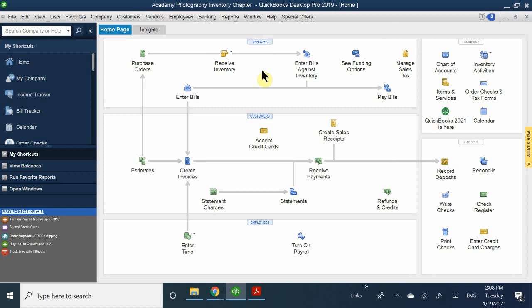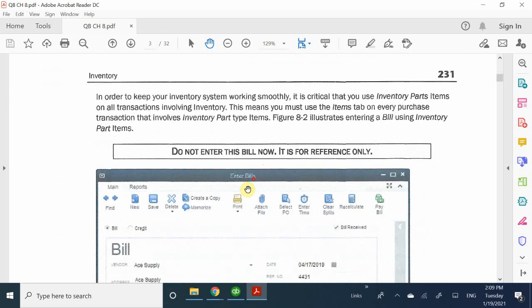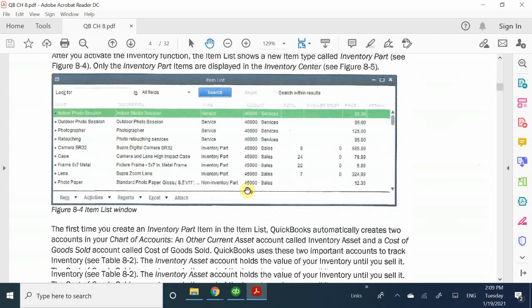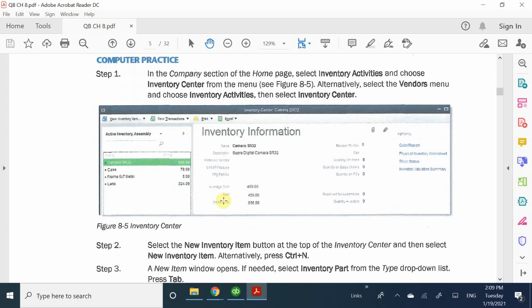All right. Now the next section here is to create a new item. So here's a little fun fact. In 2018, you guys have what's called an inventory center. Okay, so you guys have an inventory center. So if you look on the page, it will show you what the inventory center actually looks like. Okay, so let me take a look at the inventory center. So here it is. The inventory center looks just like this.